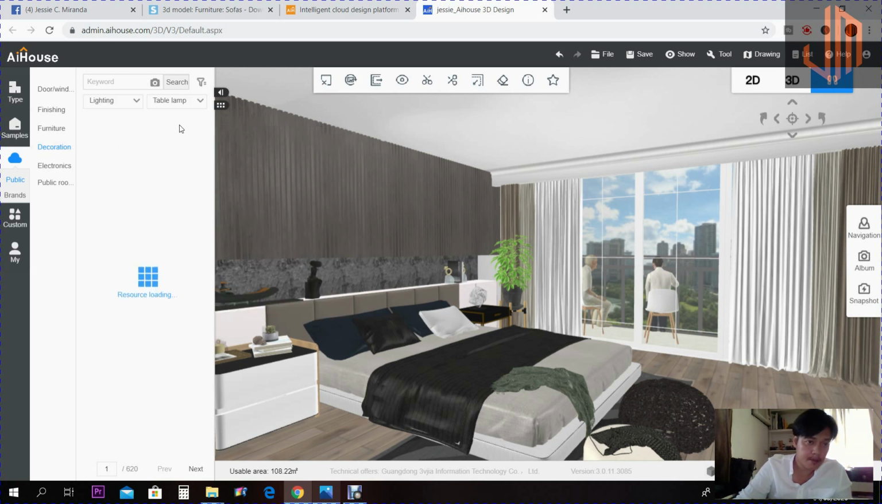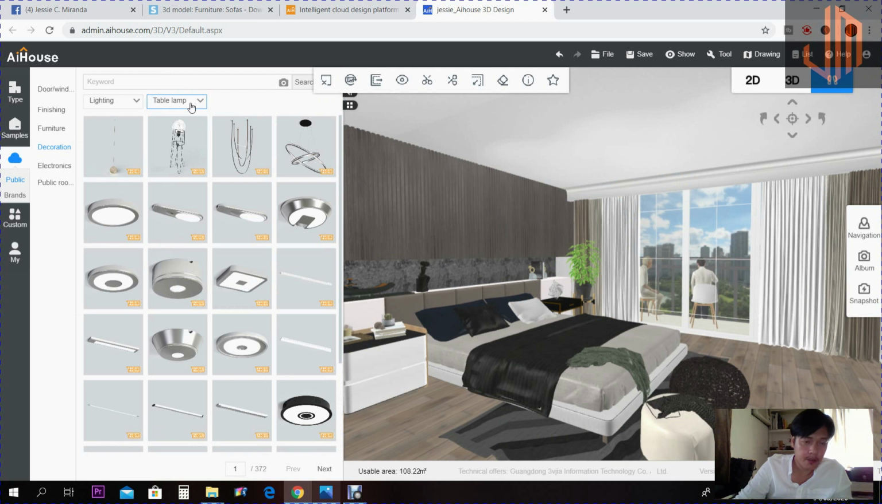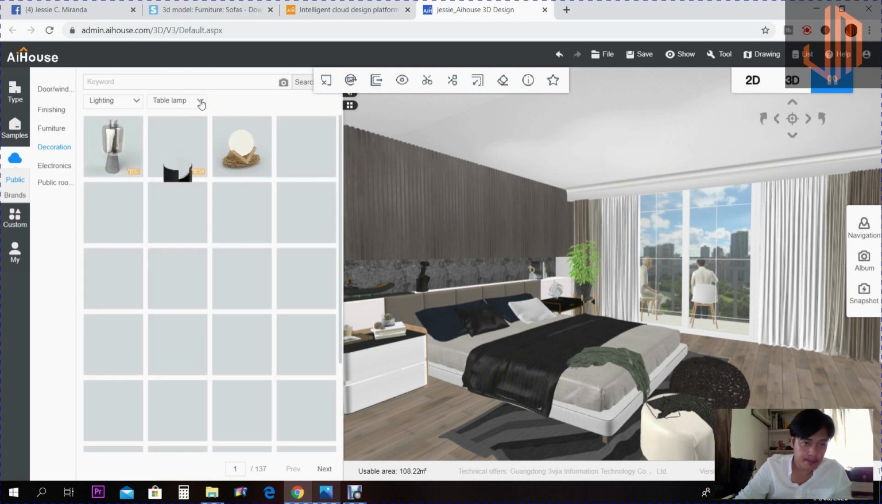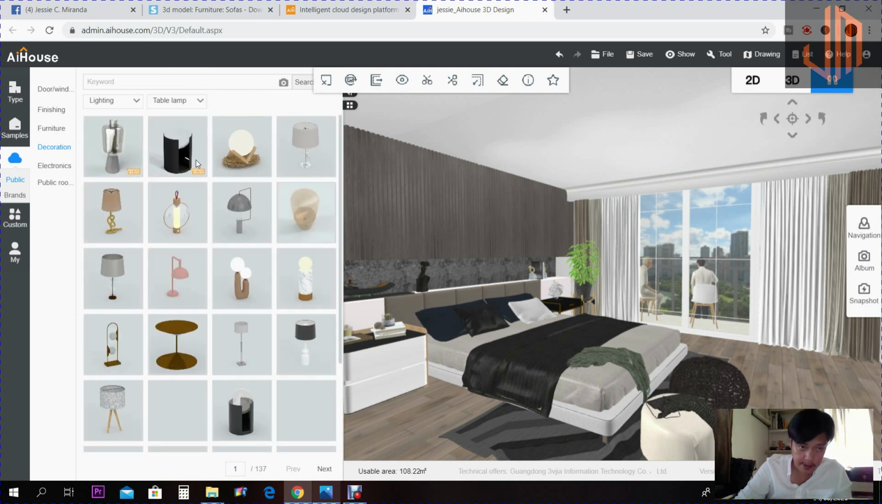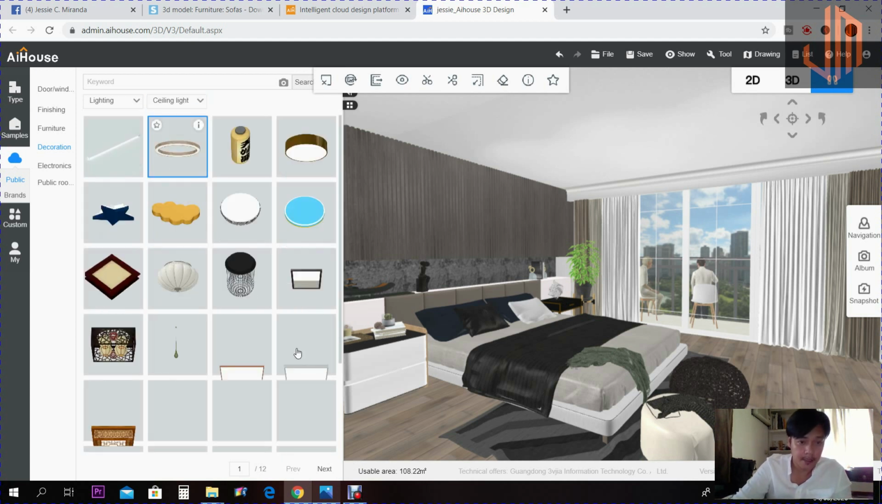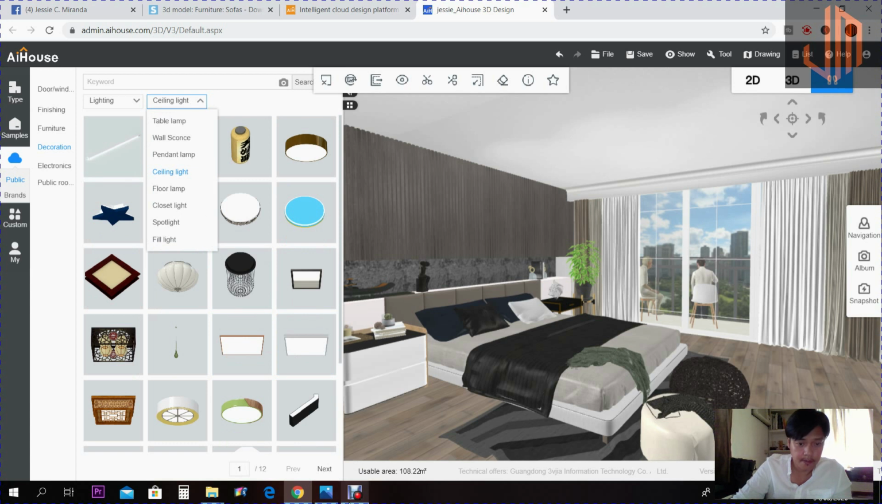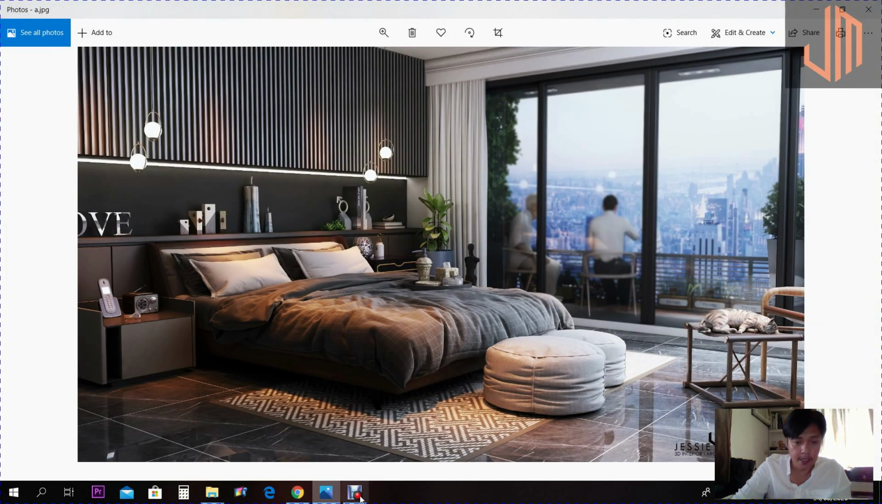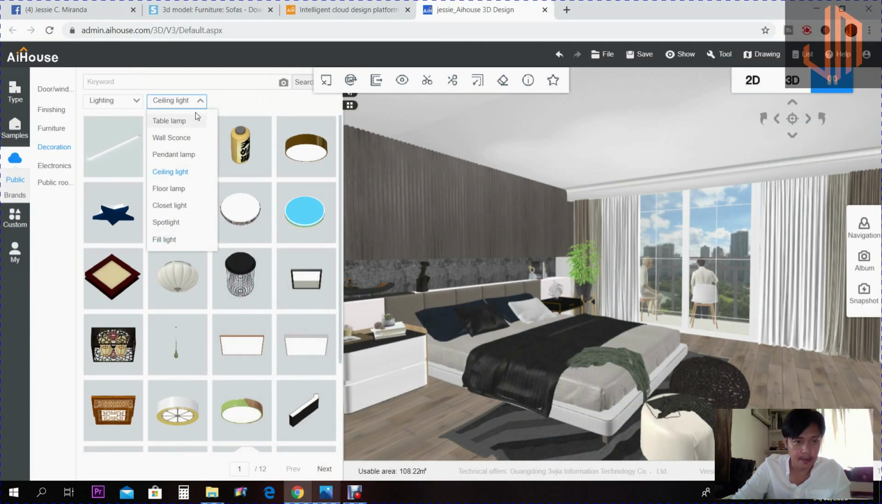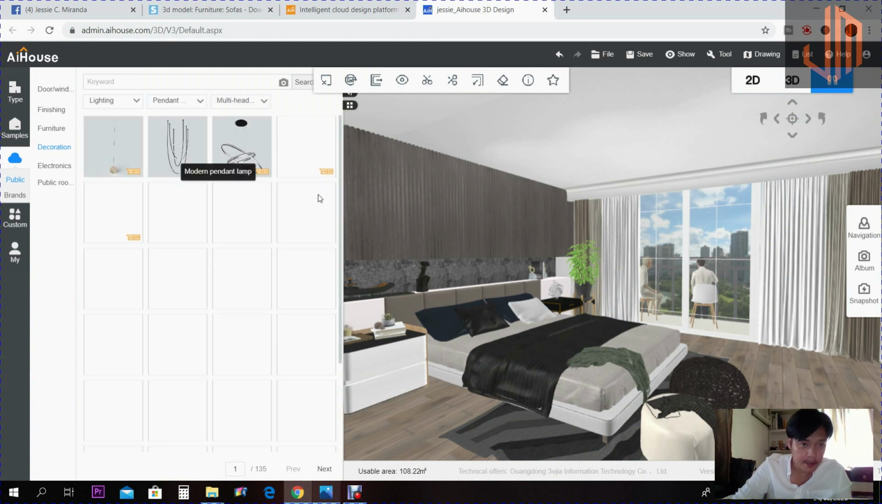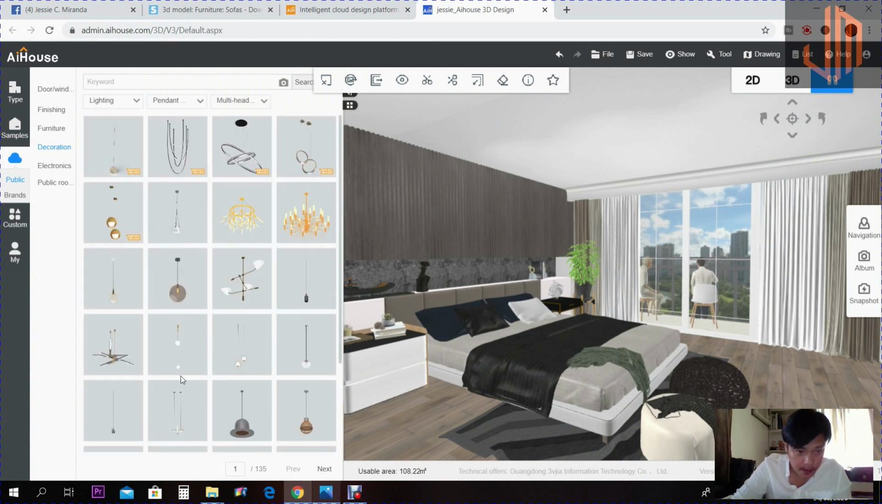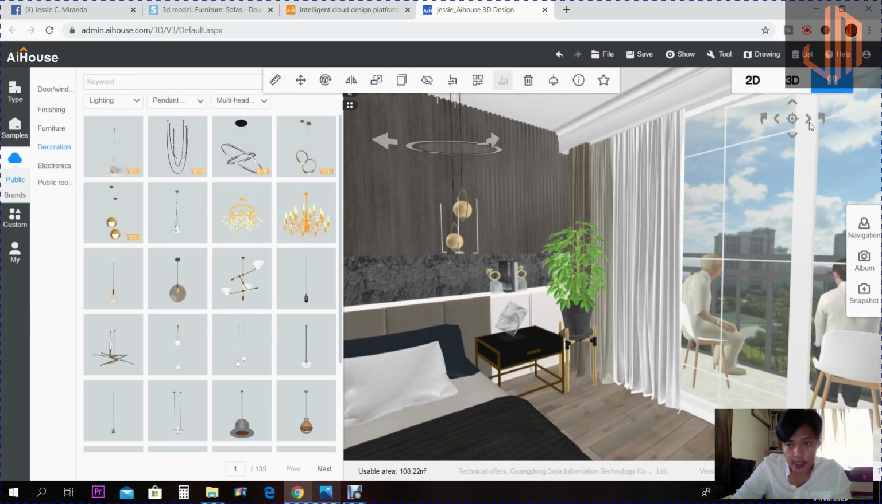So, lights. Pili kayo yan, depende kung anong lights na gusto nyo. Table lamp, dami yan, around 137. So, pili tayo siguro ng ceiling light. Check lang natin. Meron tayong parang drop lights dun malapit sa side table, no? So, ang pipiliin natin is yung pendant lamp. Ayan, makita mo, pumasok na siya doon.